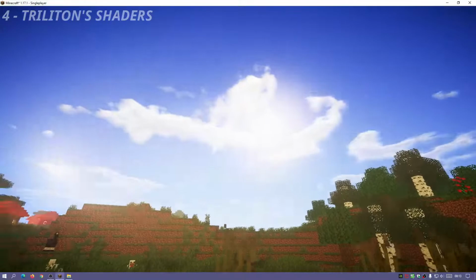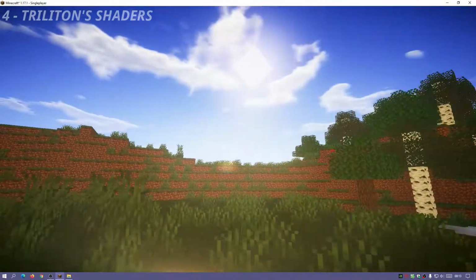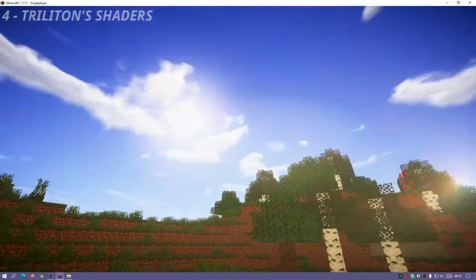As you guys can see, we have some nice lens flare coming in there. The sun isn't really rounded, it is a square shaped sun there, as you guys can see, but we do have some nice lens flare effects there.